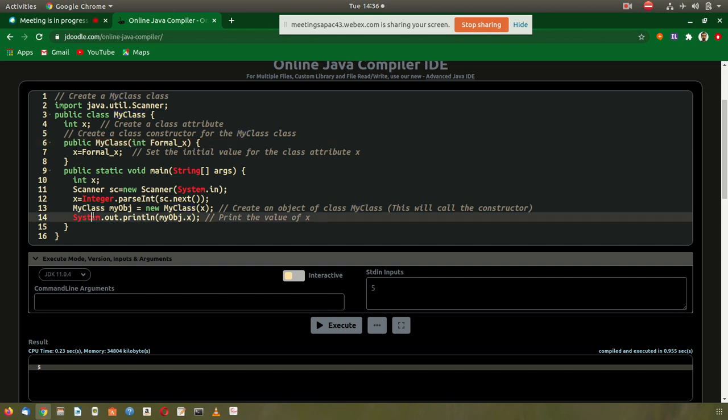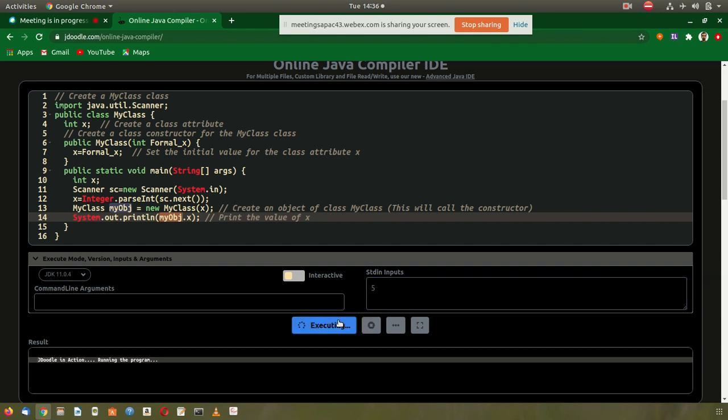So here System.out.println(myObject.x) is going to print the value. Now, here you can see this is an online Java editor. This editor can accept both command line argument as well as user input. So if we have user input, first we have to enter the value here, and after that you have to press the execute button.